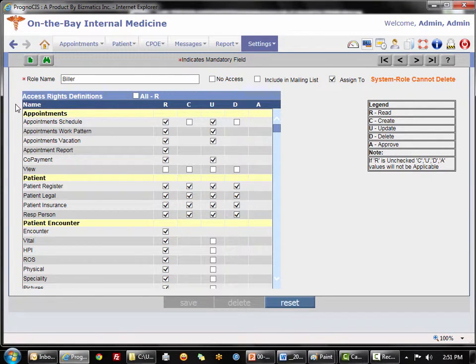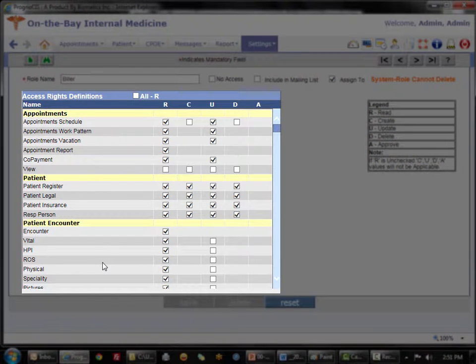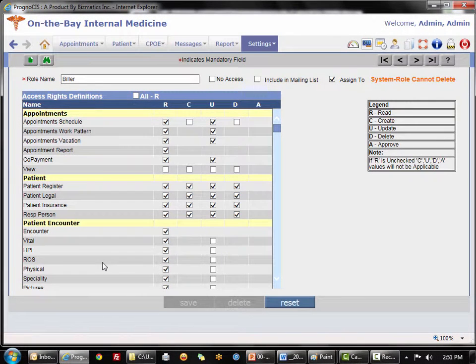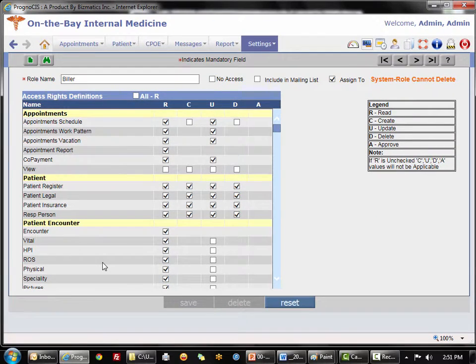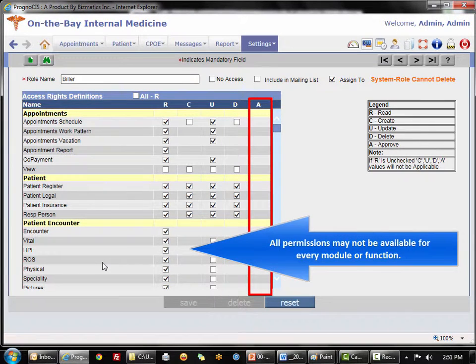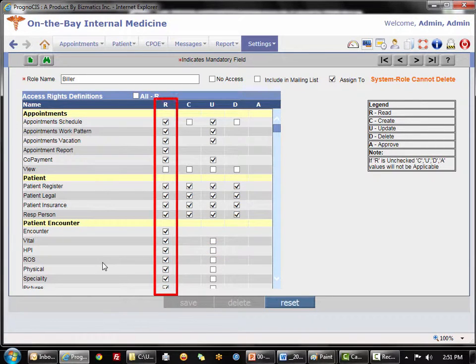And notice along the left-hand margin, we have a table that displays various access rights. If you want them to have read-only rights, you notice that there's a toggle box here. R means read only, and we have our legend here on the right that tells us we have an R for read, C for create, U for update, D for delete, and A for approve. Now, the ability to create or add new, delete, and approve, you will notice not every function has those pieces. Every function has at least read-only access.